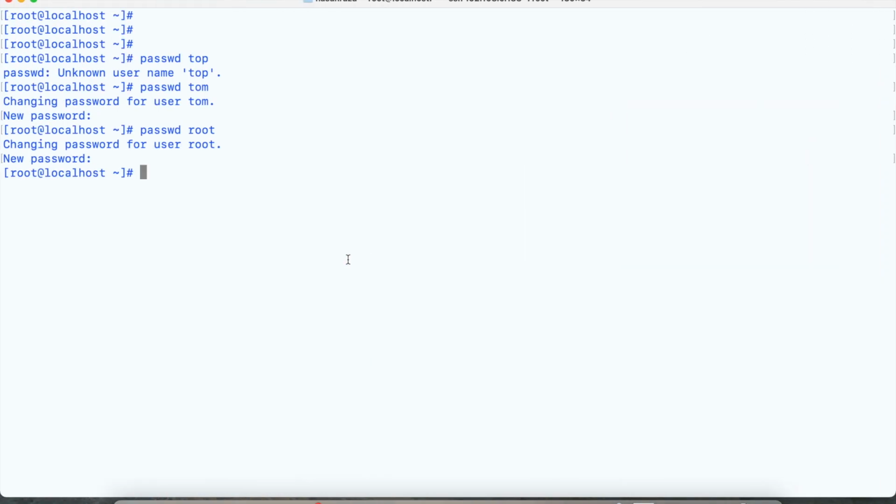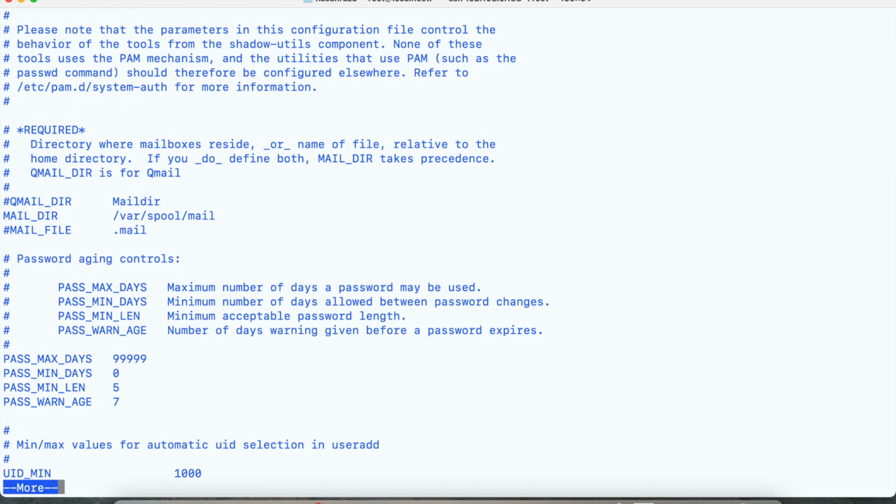So I just want to use more. That's strange. Give it a second. Oh yeah, sorry, my bad, spelling mistake. Okay, now this file usually manages the password policies.